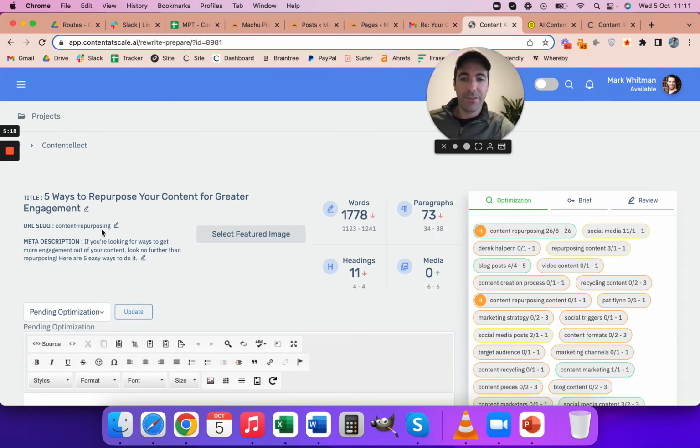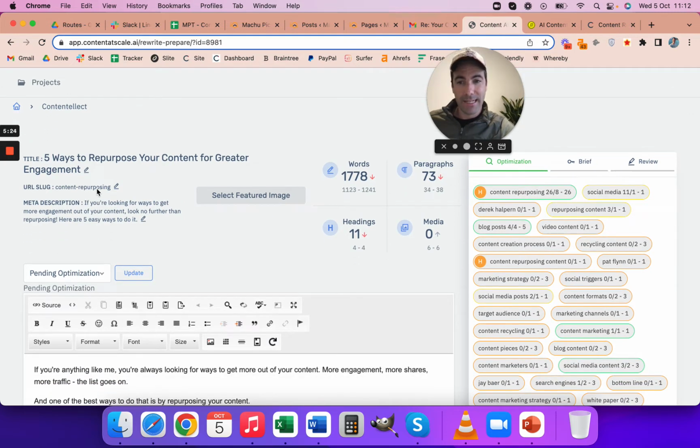It's given us a URL slug, which I suppose if you were connecting into your WordPress website, then your URL slug is really done and it's really tied to the keyword. And the meta description reads really well. If you're looking for ways to get more engagement out of your content, look no further than repurposing. Here are 5 easy ways to do it. Pretty good.